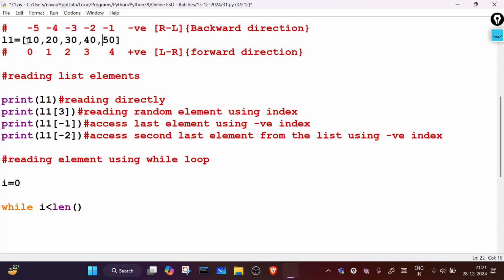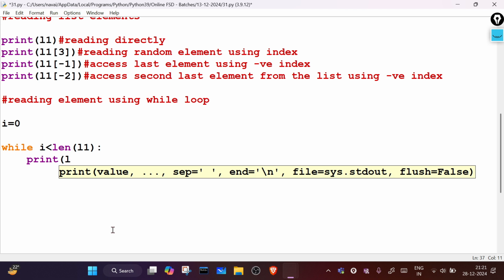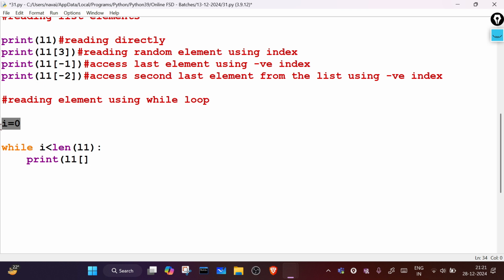So how many elements are there in total? If you count from here, 1 2 3 4, so 4, and the zeroth element means total 5 elements. These are the 4 elements and this one is the fifth, so a total of 5 elements are there in the list. So here I will write the list name, which is L1. And I will write print, then the list name, and here I will mention the index.